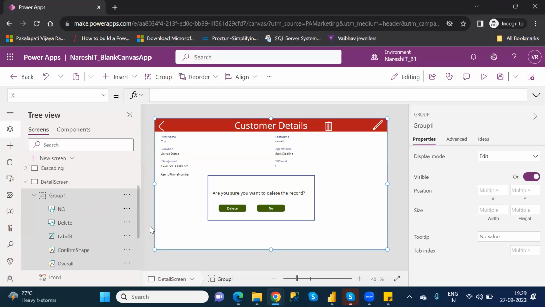Understand or not? Now, what you need to do? First of all, see here, that means when I click on this icon, I need to activate this group. If I click on no, that means I need to deactivate that group. This is what I have to do. Activate and deactivate. How can you do it?